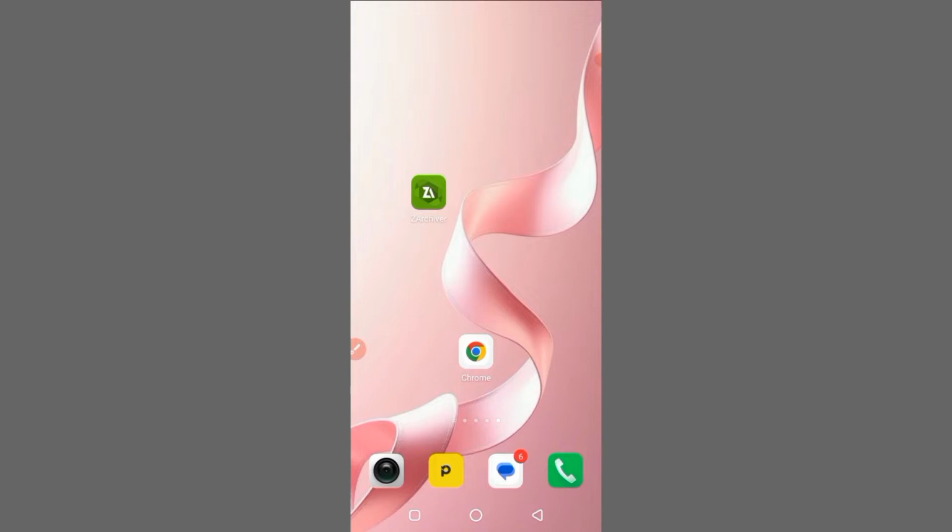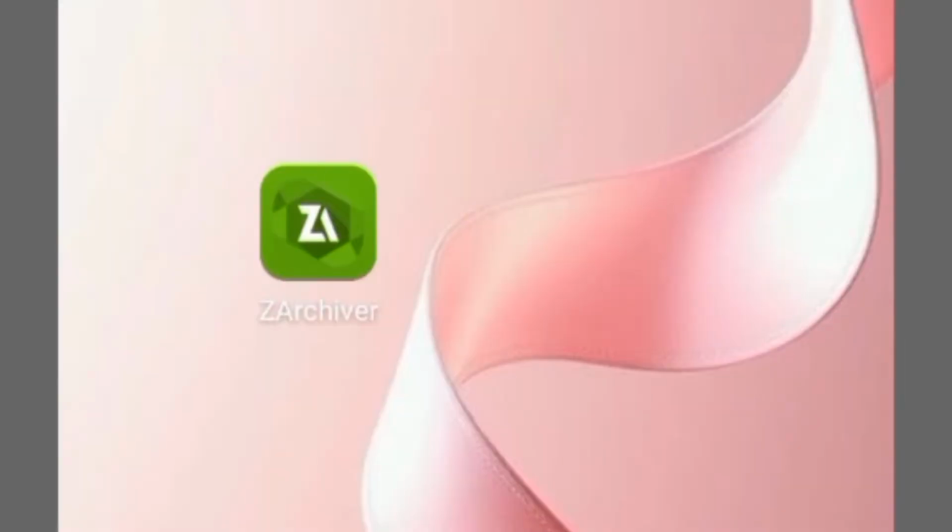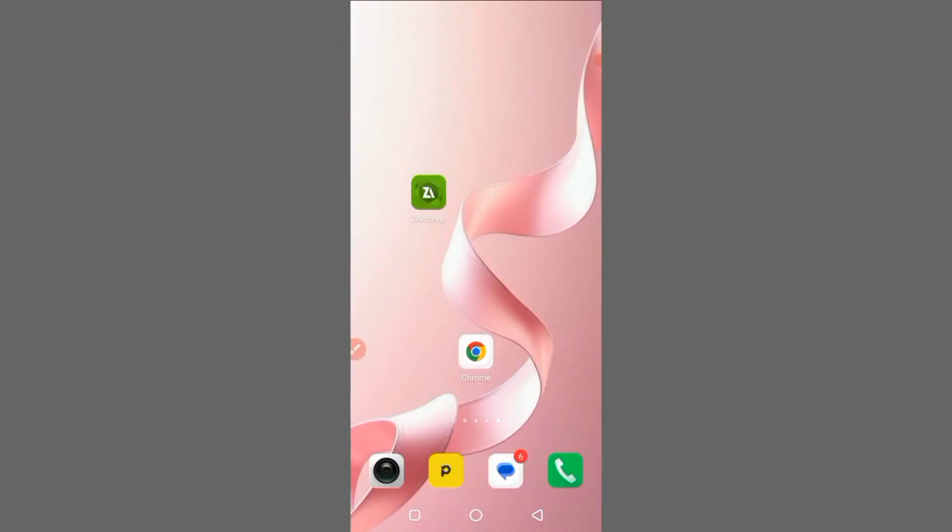So before you can download and install any font on your phone or into PixelLab, you would have to get this app which is called Z-Archiver. There are different apps that you can use, but I personally use this Z-Archiver. This will help you to unzip any font you download. So let's move on.